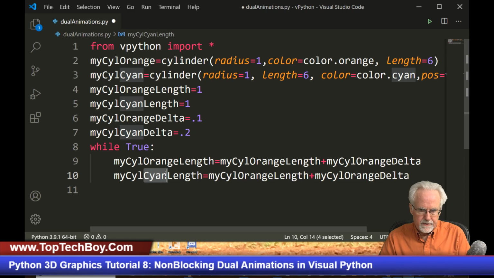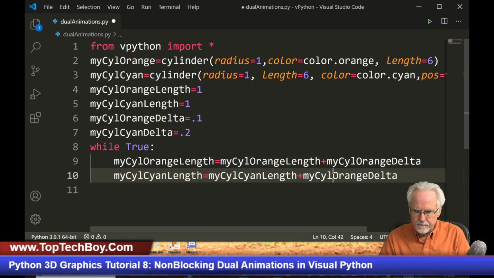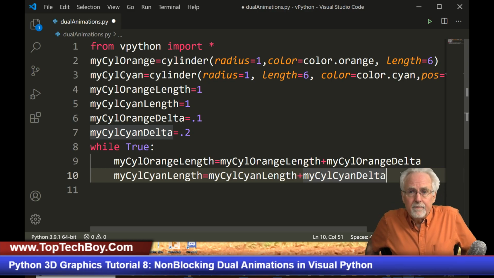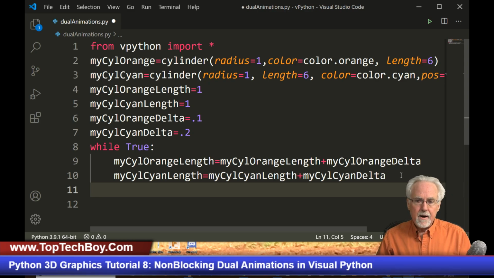And then I'm going to copy cyan, and then I will change orange to cyan. Okay, so every time through, I'm making it a little bit bigger, but because my cylinder cyan delta is twice as big, that one's going to be growing twice as fast. And then let's just apply those.